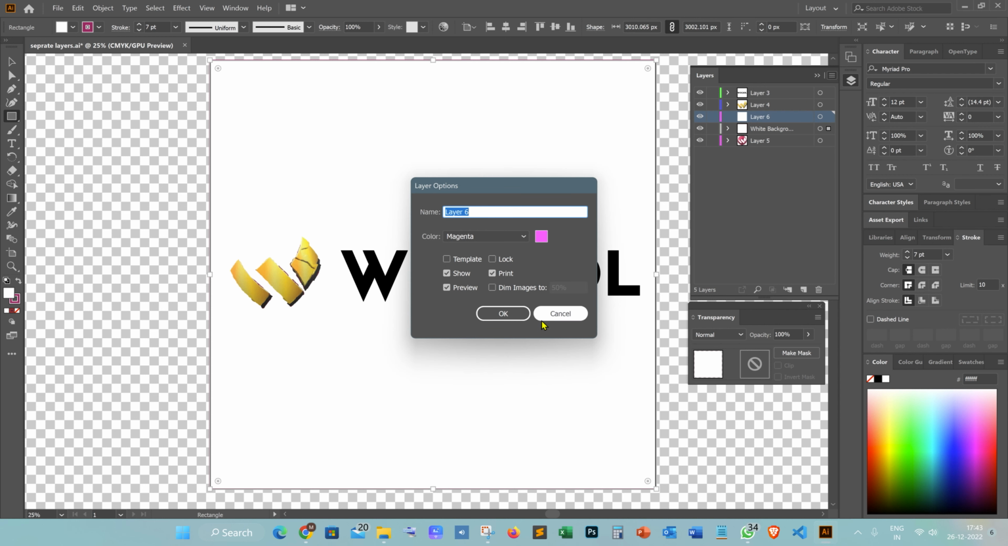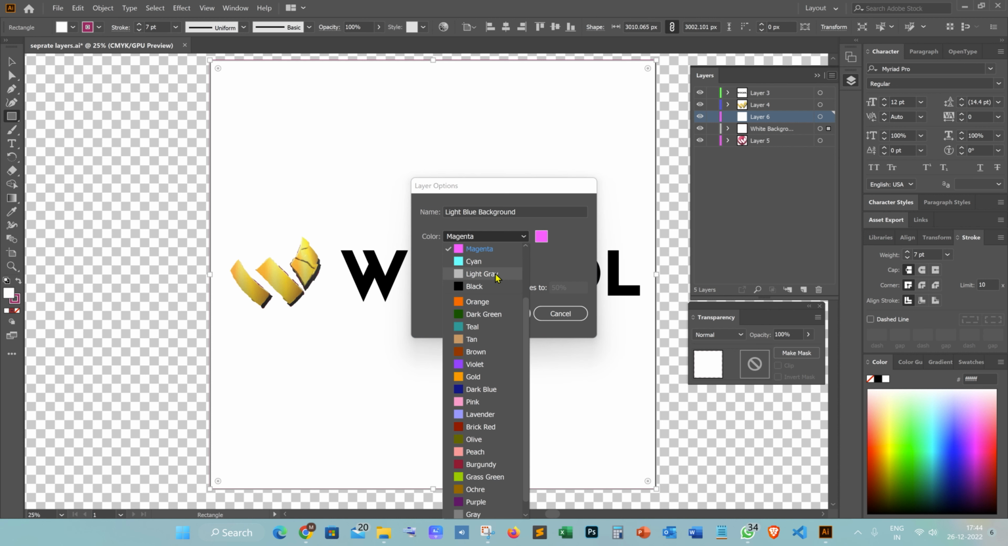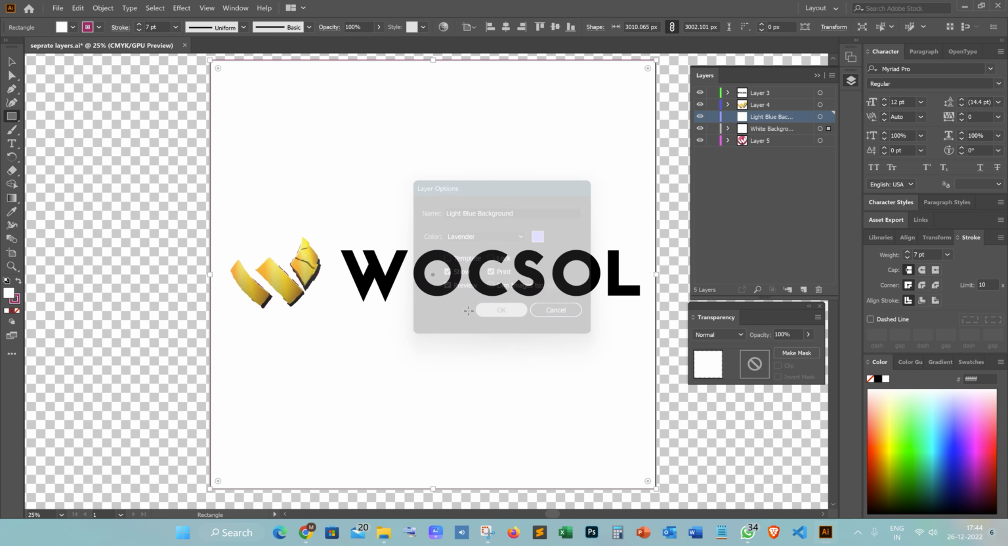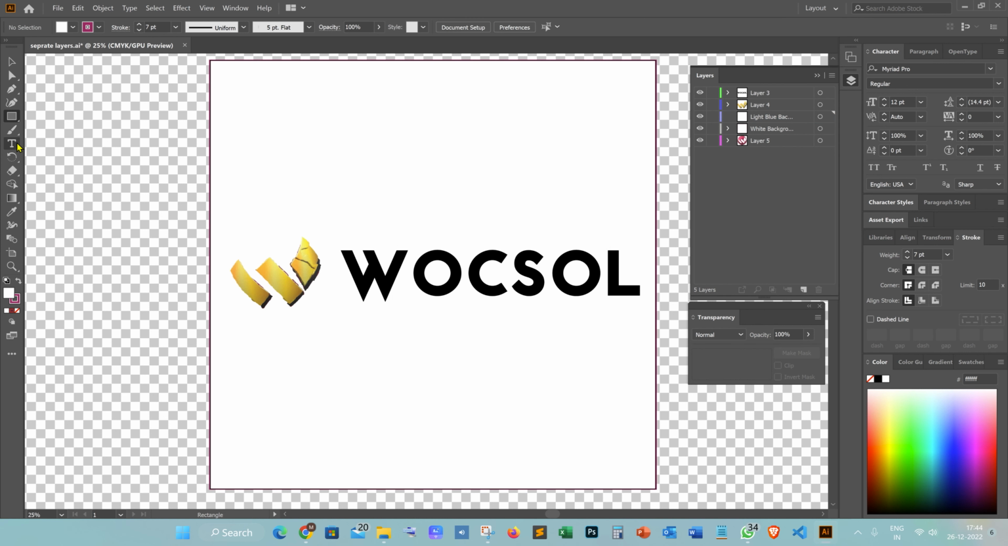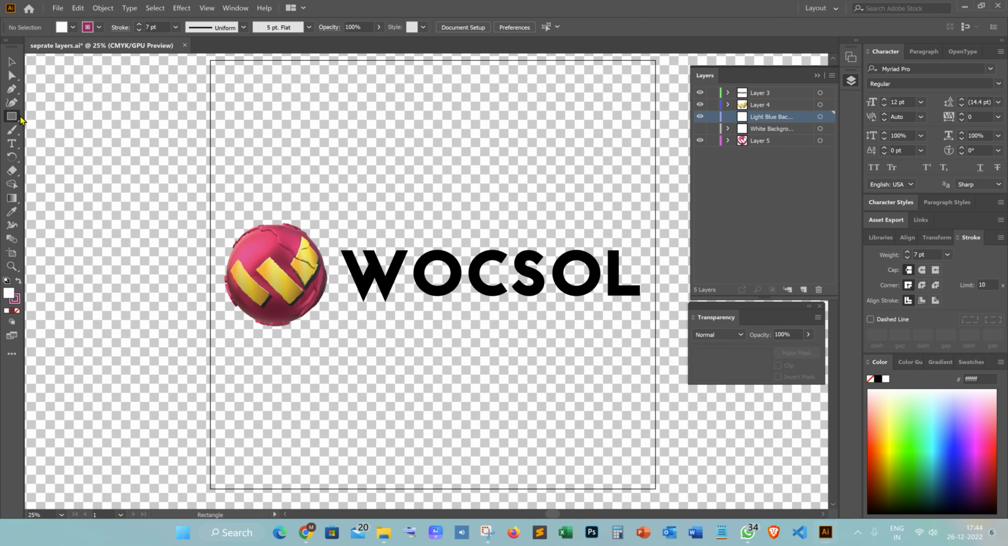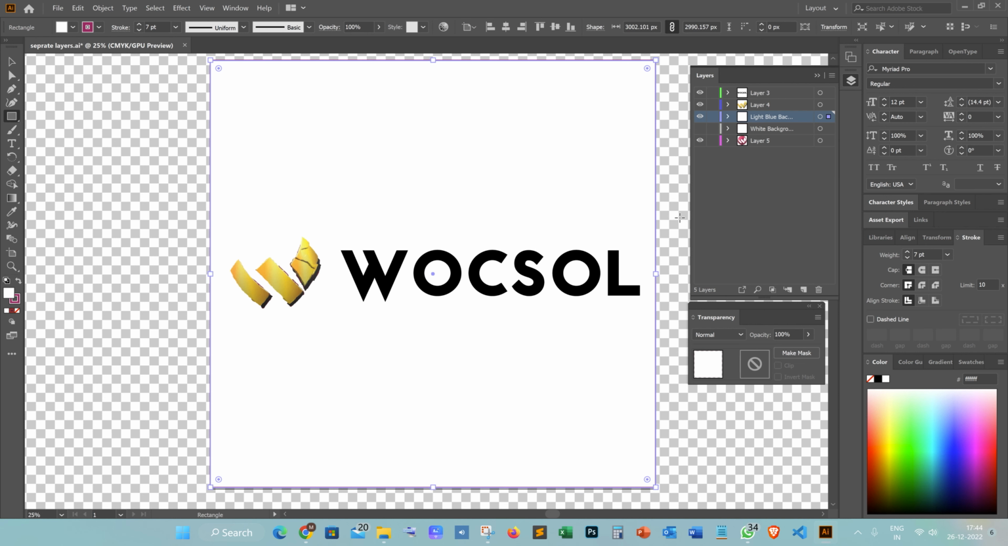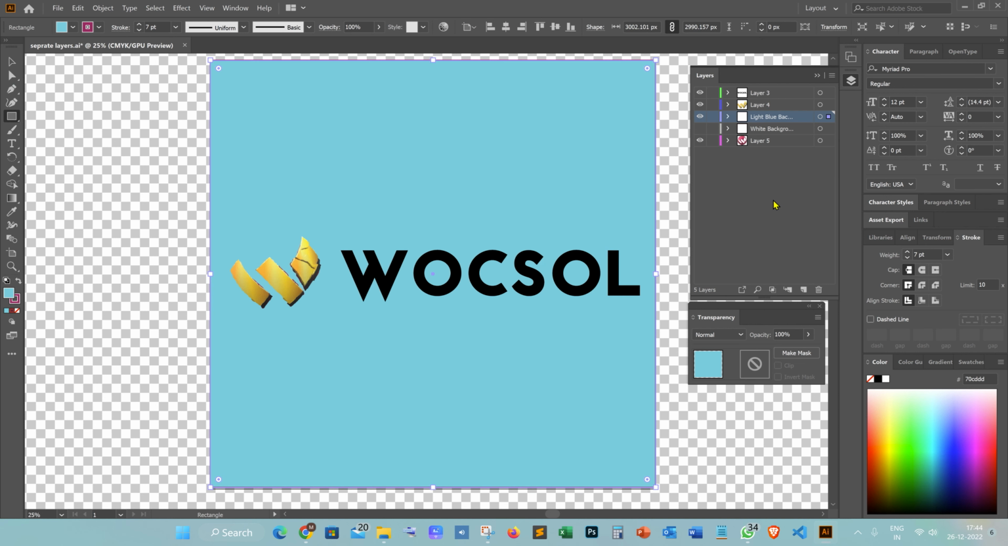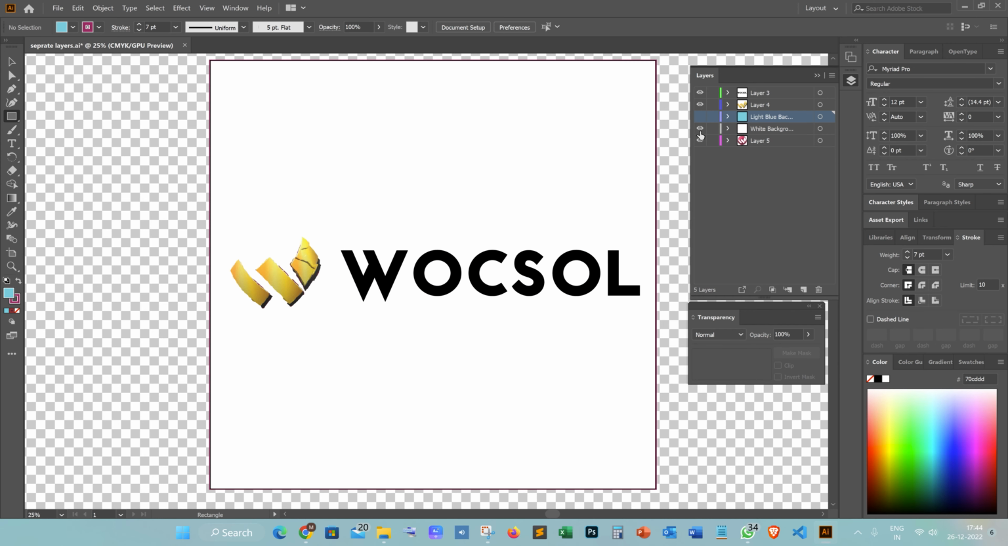Now add a new layer, again with the same procedure. Let's give this layer the name light sky blue background. And you can add another background shape from the Shapes tools on this new layer. And you can add the color to this new layer from the Color Palette. Now you can see you have two new backgrounds for your transparent PNG image.